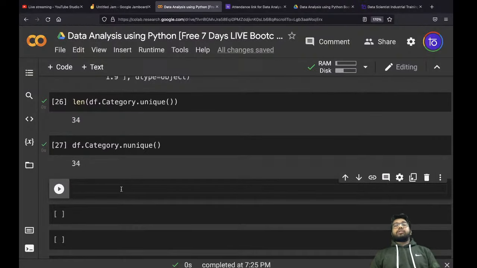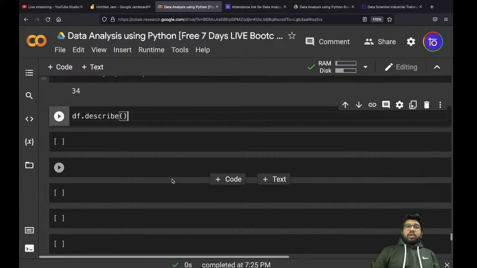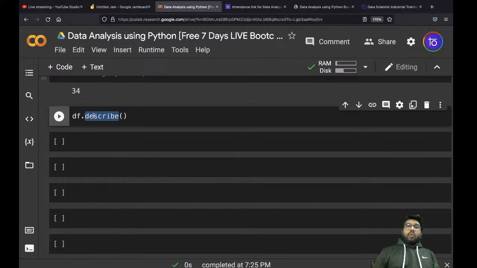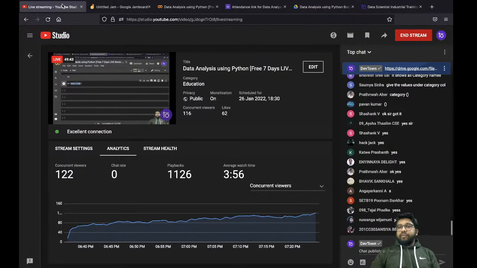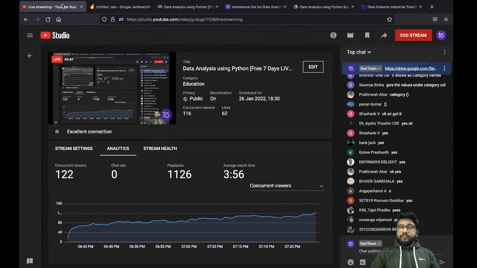Let's start with some other stuff. Now we have understood one more function yesterday, the describe function, right? So what will the describe function do? What kind of information will it give us? Any idea? Come on, anyone?